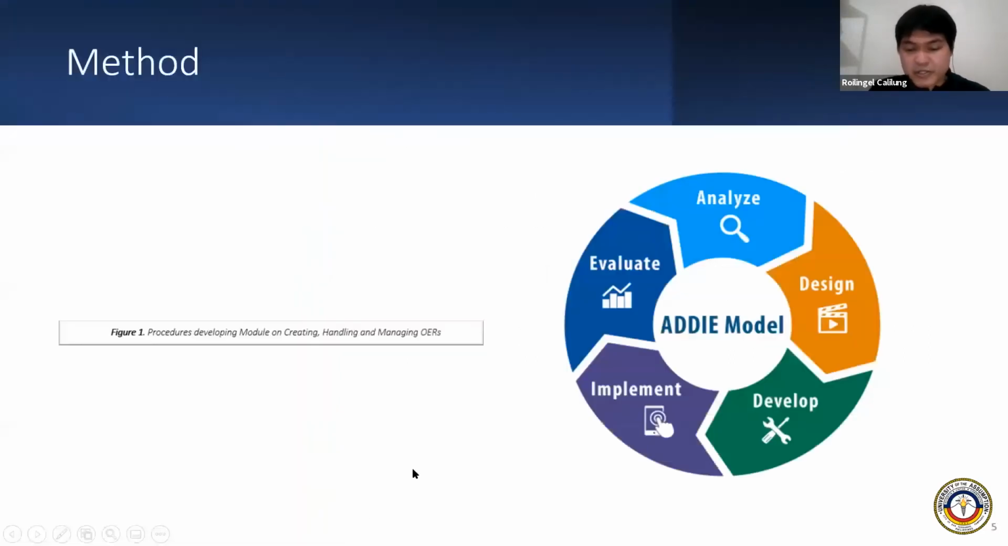Here is a closer look at the ADDIE model, which was used as basis in the development of a sample module.